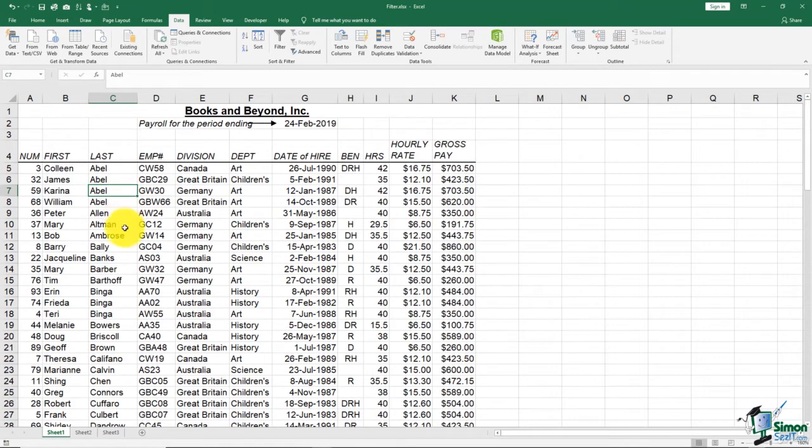If I look at the last names, it looks like they are sorted alphabetical. You can see there are 4 Abels right here. Now notice the first names. All of these are sorted alphabetical as well. So if there are duplicates in this column, then it will sort the next one. And that's the way you want a double sort to work.